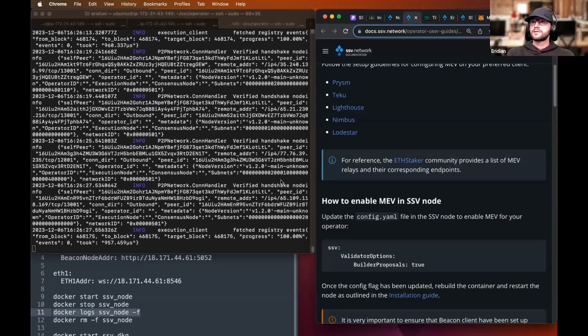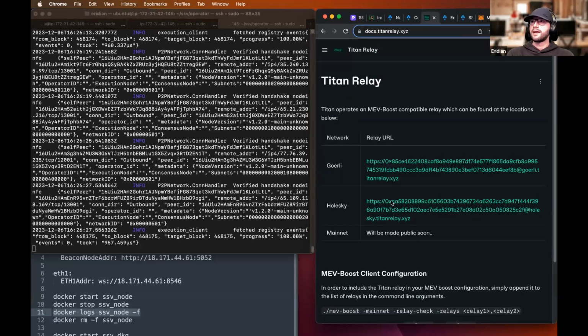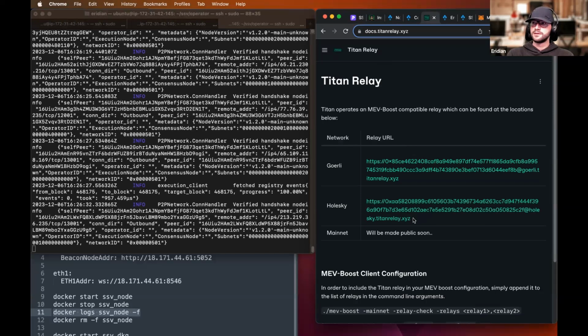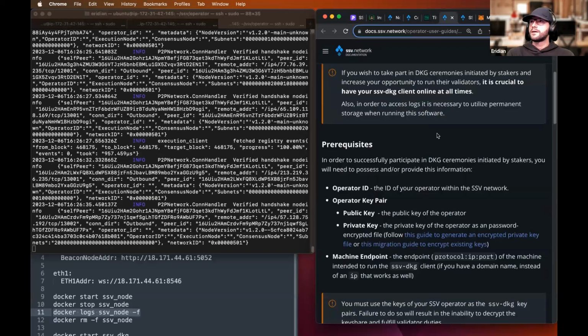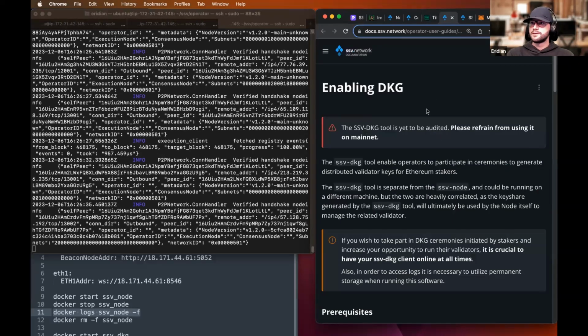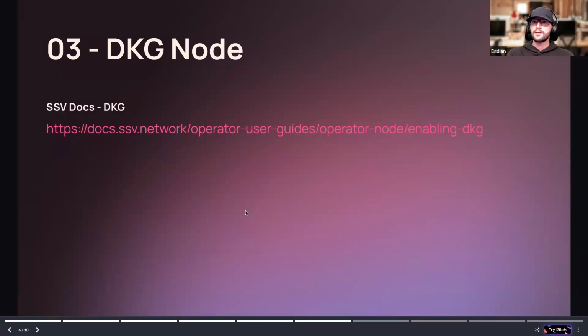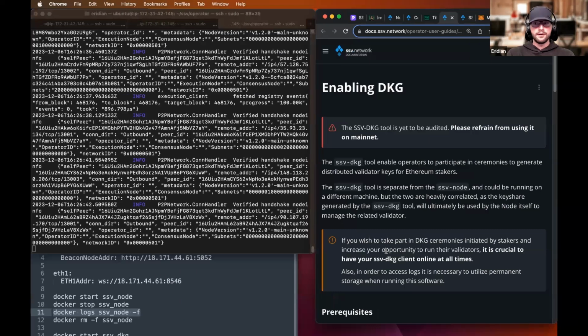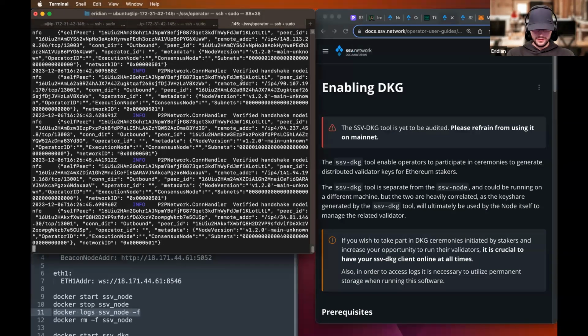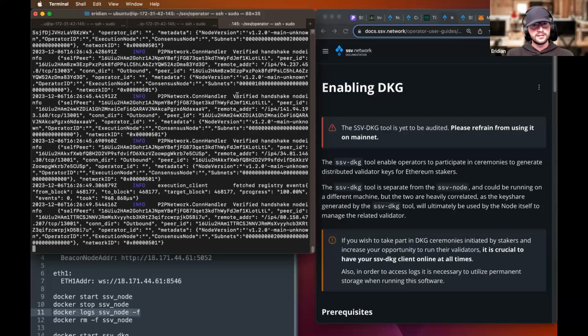Yeah, and then I said the Titan relay, for example, to find it. It's there. Okay, so DKG, distributed key generation. As I was saying, the current situation is that if someone had an existing key, they could split it to you.